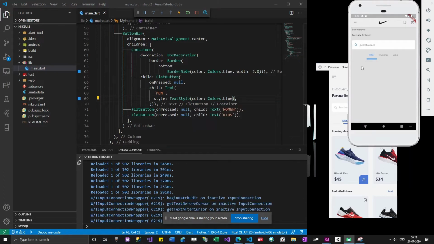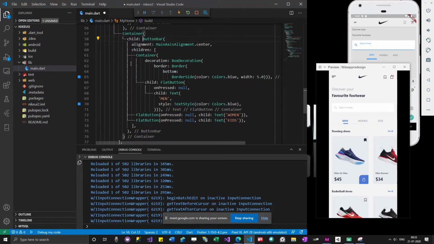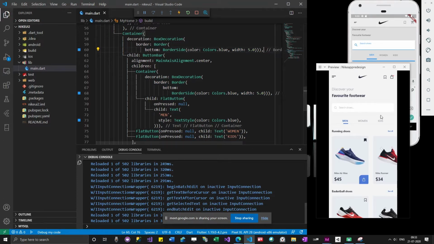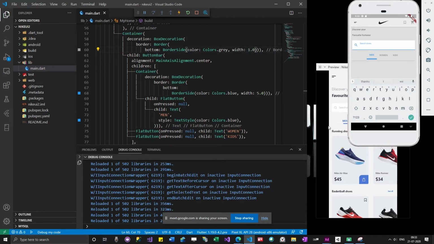Now we're almost there. You can see there is a slight underline over here, which I'll try to add. After button bar, let me add the button bar inside a container again, take this decoration and add it over here. You can see an underline is added here, and it has to be gray, very light, maybe probably 1. So the underline is added.